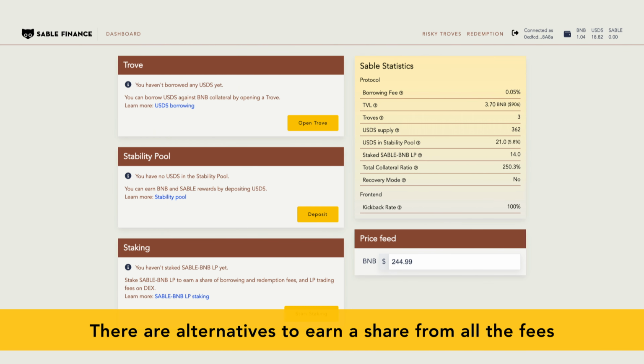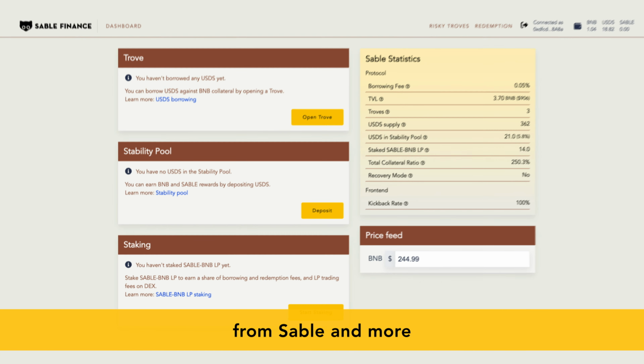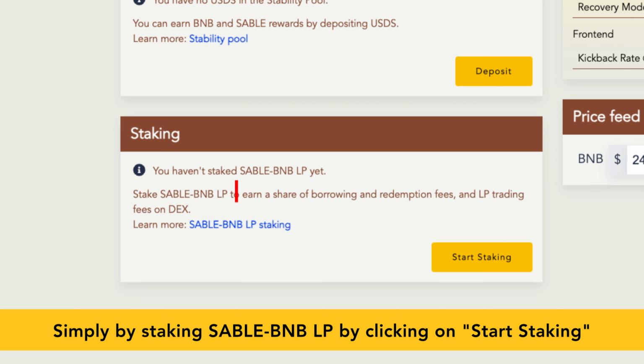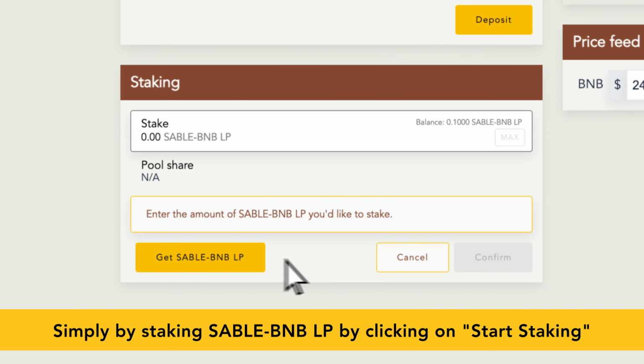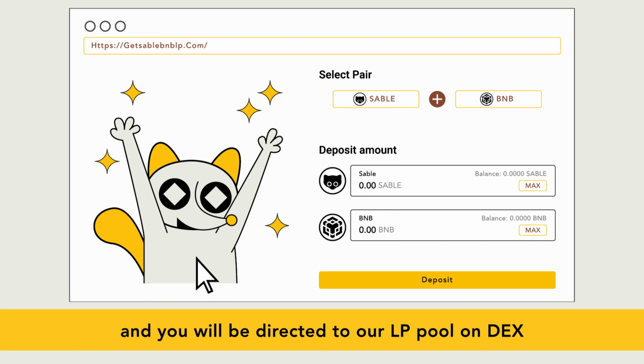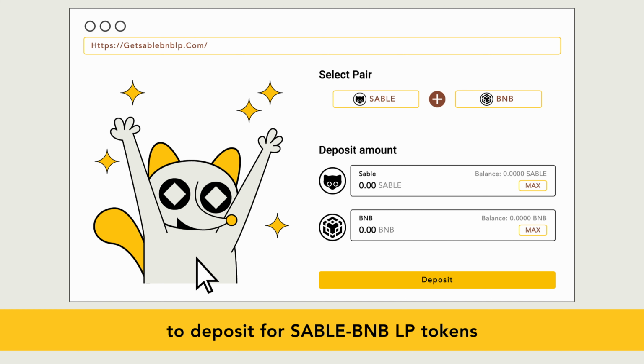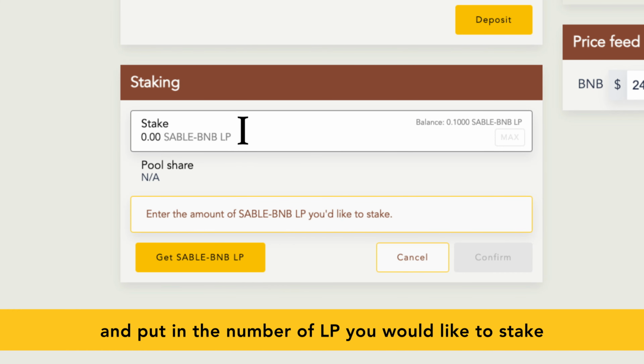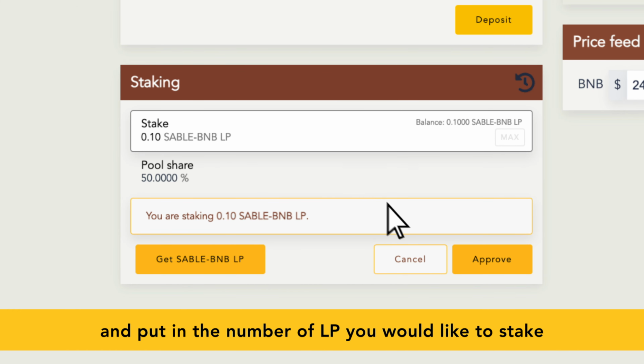There are alternatives to earn a share from all the fees from Sable and more. Simply by staking SABLE-BNB LP by clicking on Start Staking. Click on Get SABLE-BNB LP, and you will be directed to our LP pool on the decentralized exchange to deposit for SABLE-BNB LP. Once you got the LP, return to the Staking tab, and put in the number of LP you would like to stake.